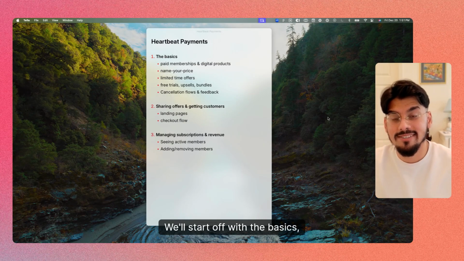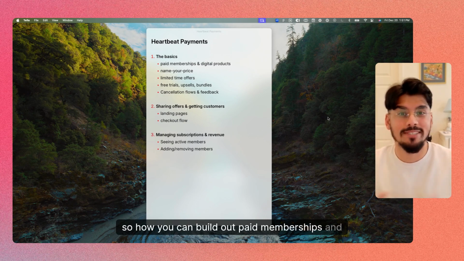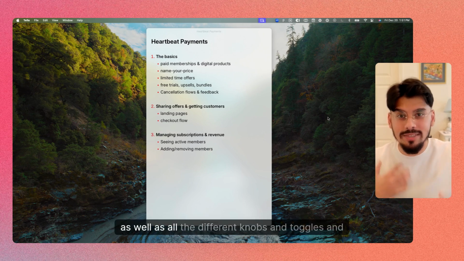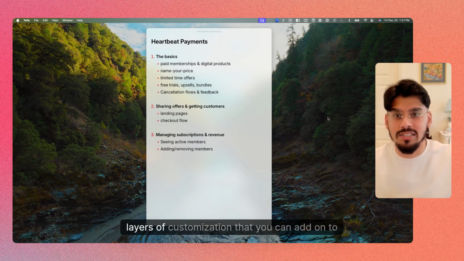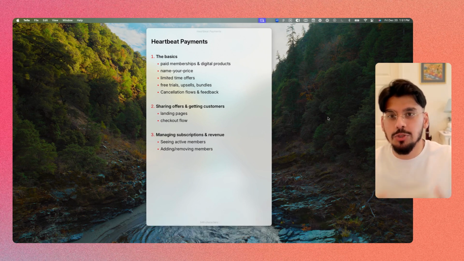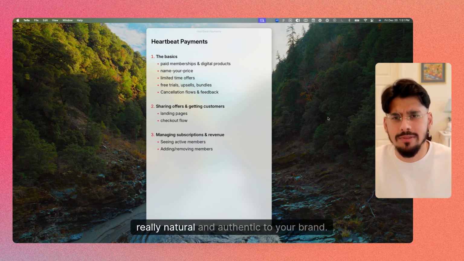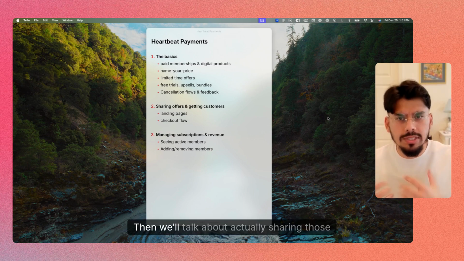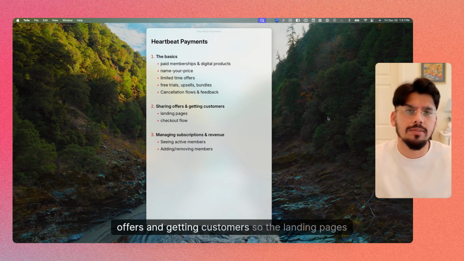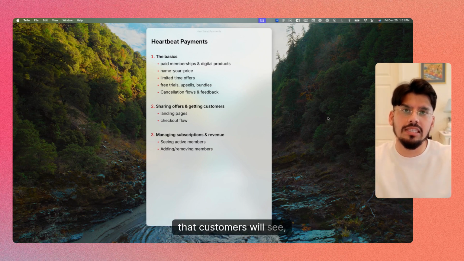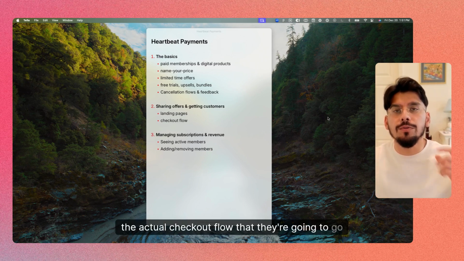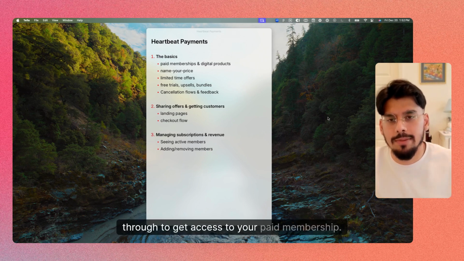We'll start off with the basics, so how you can build out paid memberships and digital products in Heartbeat, as well as all of the different knobs and toggles and layers of customization that you can add on to make sure that you're charging in a way that feels really natural and authentic to your brand. Then we'll talk about actually sharing those offers and getting customers, so the landing pages the customers will see, the actual checkout flow that they're going to go through to get access to your paid membership.